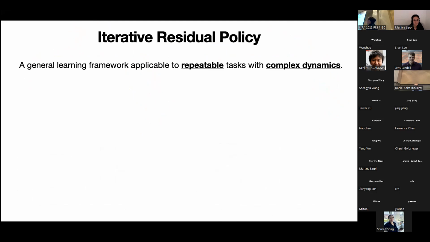So as you can tell, this formulation of iterative residual policy is a very general formulation that is applicable for most of the repeatable tasks with complex object dynamics. Here I highlight repeatable because this system does require that it can be reset during the different trials in order for it to work.